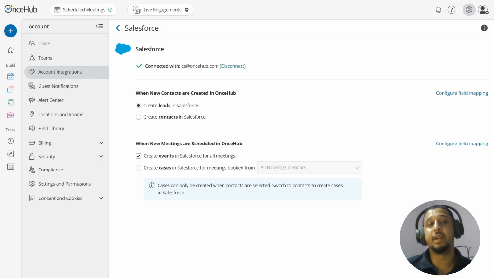And this is where you can go ahead and configure your Salesforce settings to either create a lead, a contact, events, cases, and also gives you all the access to the field mapping. We will look into details regarding all of these aspects in our next videos.